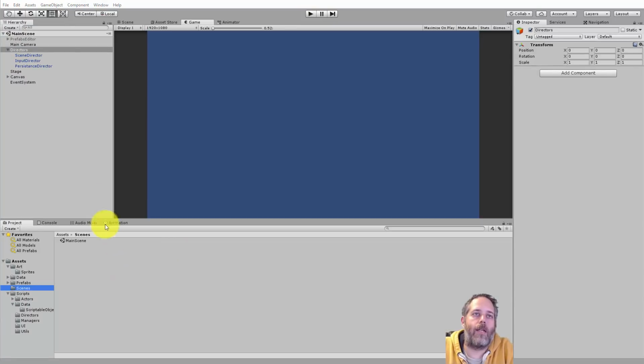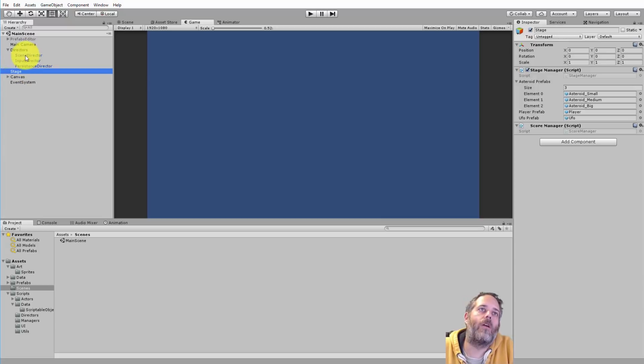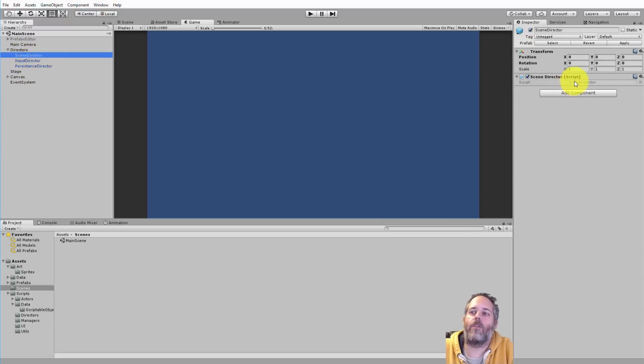So there's only one scene, so we're just going to dive into this scene first. See what's in here and how this thing is built, how everything's working. So we've got a subfolder of directors. And then we've got a canvas for our UI, okay, and a stage. Now, let's take a look at the scene director first.